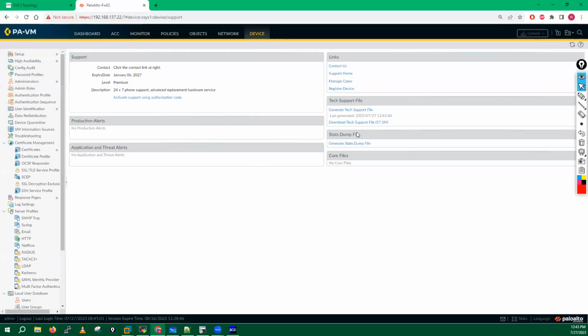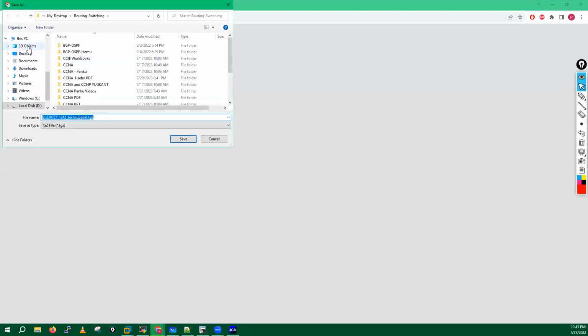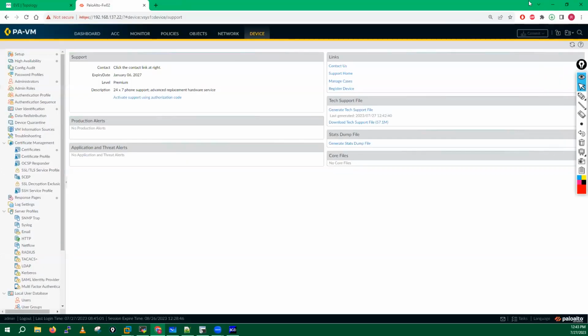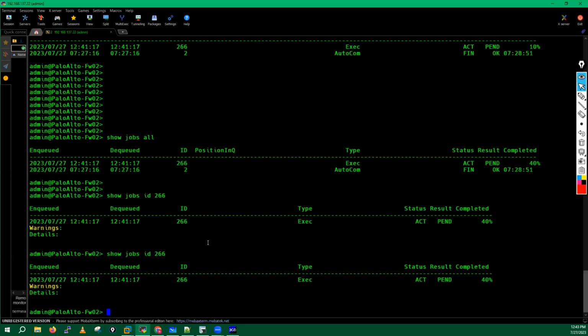You can see your tech support file is generated. Now we can download this file. Let me save this file onto my desktop here. Now let me also show you how we can generate the tech support file with the help of the CLI.